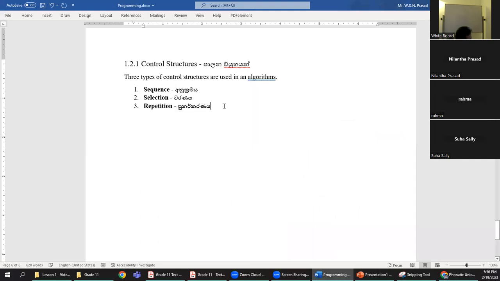Punarkarana. So these three are going to be studied with algorithm.